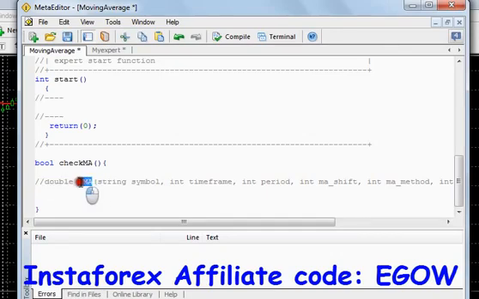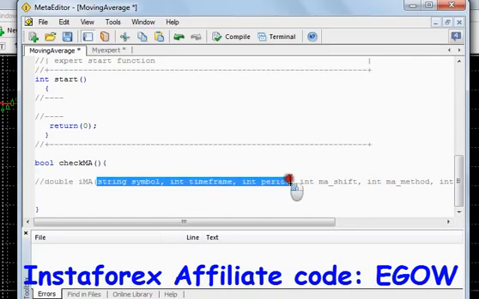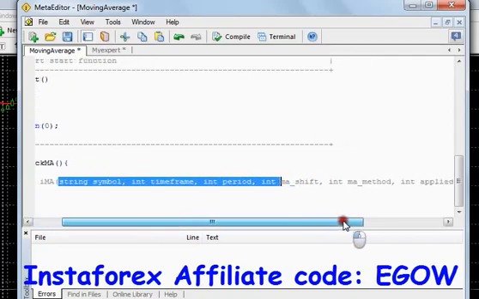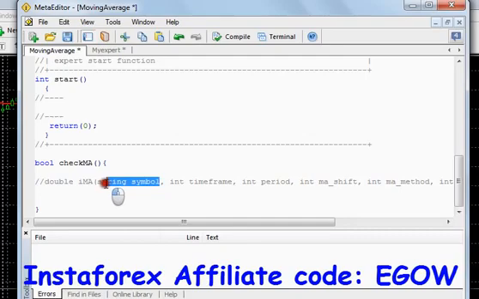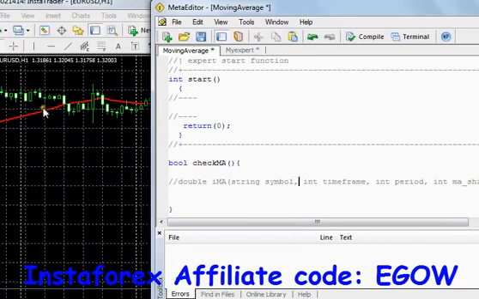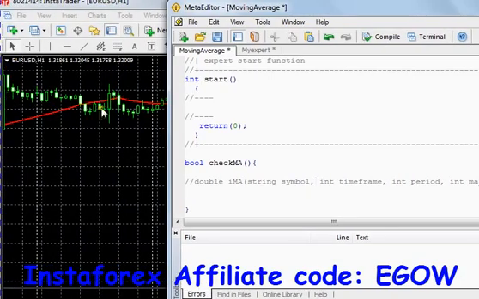You have to write i in lowercase letters and MA with capital letters, and these are all the arguments which it takes. The first argument it takes is the symbol of the chart with which the expert is attached, and it will return the price of the moving average of that current chart at a certain candle. So the first argument it takes is the symbol.